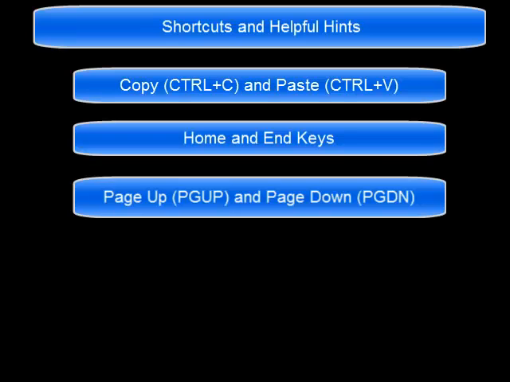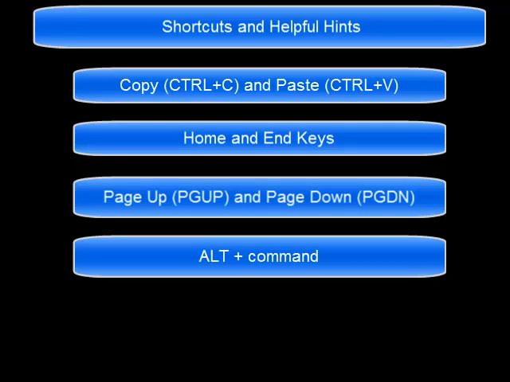Okay, so what we've covered so far is copy and paste, the Control C and the Control V. We've talked about home and end, and the difference between that and control home and control end. And we've talked about page up and page down. And all these are going to make your editing a lot easier now that you know that these keystrokes are available to you and you don't have to keep grabbing the mouse and moving stuff around. Okay, so those are helpful. What I'm going to do right now is go into alternate plus command and show you what that does.